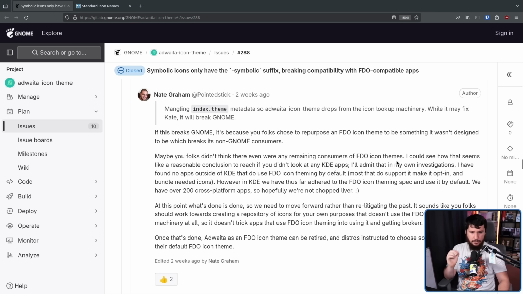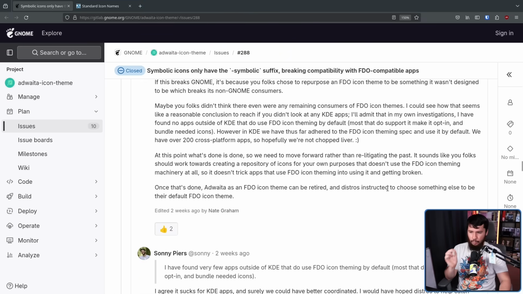I'll admit, in my own investigations, I found no apps outside of KDE that do use FDO icon theming by default. Most that do support it make it opt-in and bundled needed icons. However, in KDE, we have thus far adhered to the FDO icon theming spec and use it by default. We have over 200 cross-platform apps, so hopefully we're not chopped liver. At this point, what's done is done, so we need to move forward rather than relitigating the past.